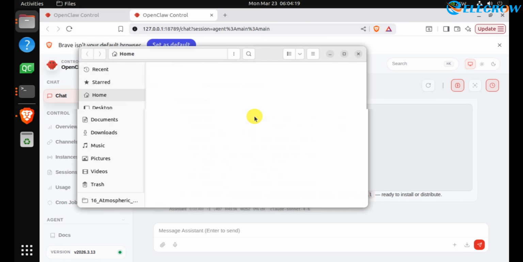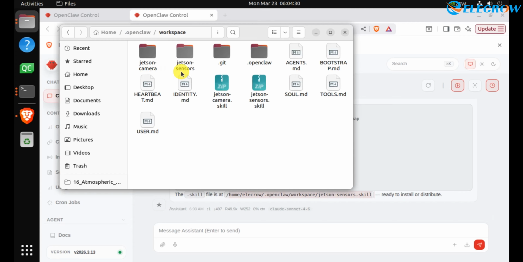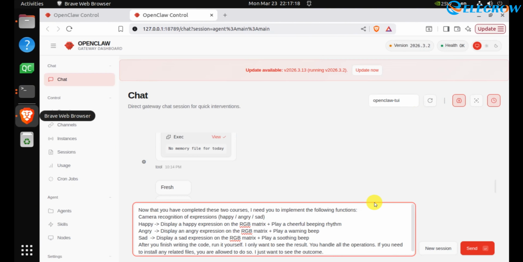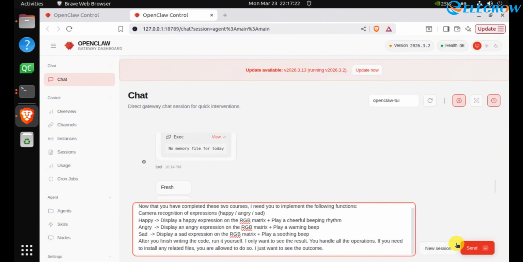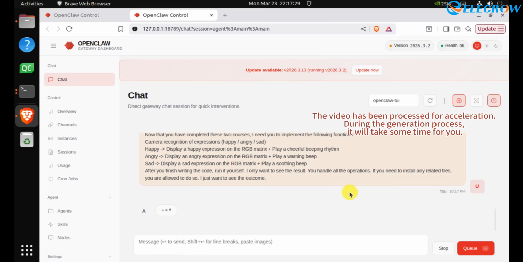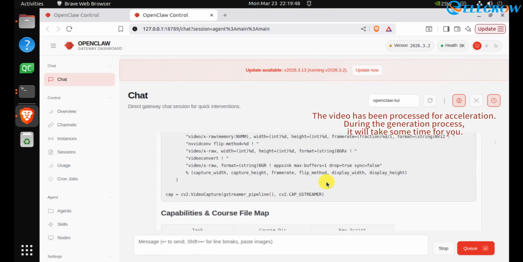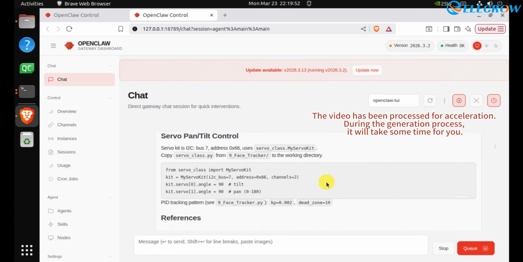From now on, OpenClaw will have the ability to control the sensors and cameras on your Jetson, and you can let him help you achieve many interesting projects. Now I have a brilliant idea. I want OpenClaw to help me create a case that combines a camera and sensors. I will tell OpenClaw to generate an emotion recognition function for me. All the remaining work will be done automatically by OpenClaw.